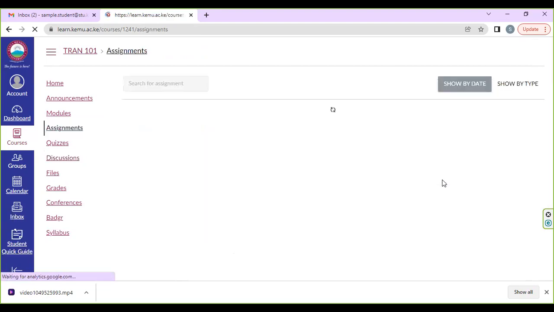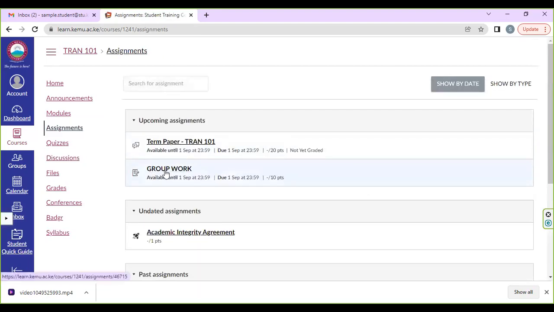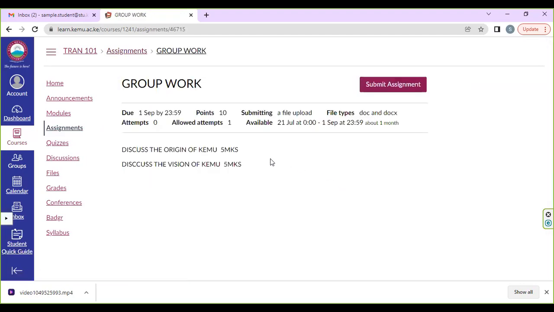We check on the group work. And here I want to demonstrate to you how the teacher can group the entire class into subgroups. In our group work here, we have a work that is due on 1st September 2023. The points are 10, submitting a file upload. That is what is required of us, of the file type a Word.